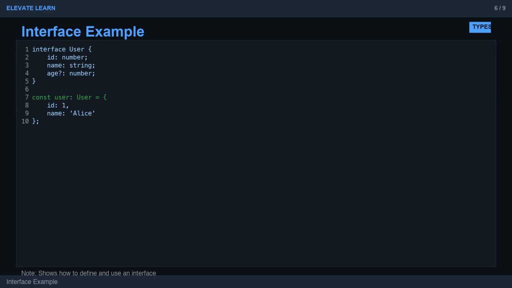On this slide, we see an example of a user interface defined using types. It has an ID, which must be a number, a mandatory name property that should be a string, and optionally, you can add an age.